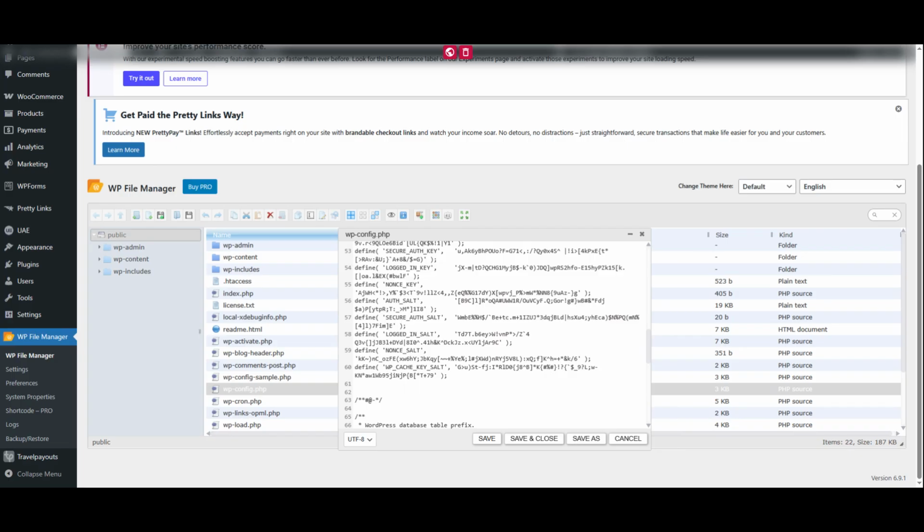And that's it! You've successfully learned how to edit the wp-config.php file in WordPress using a file manager plugin without needing FTP or cPanel access.